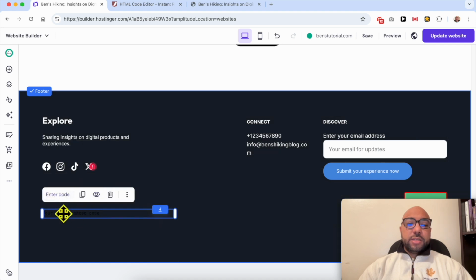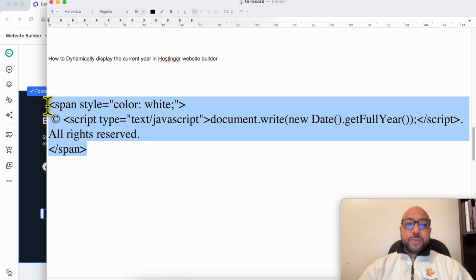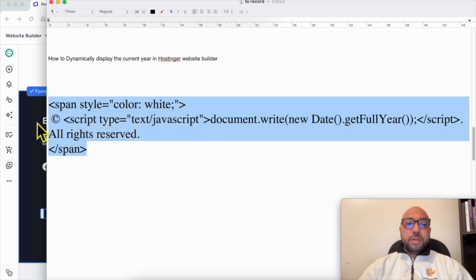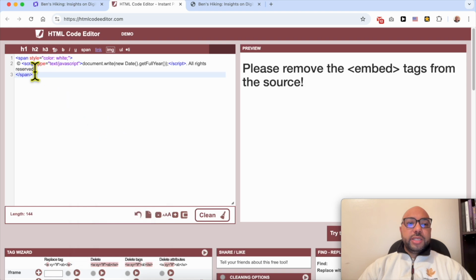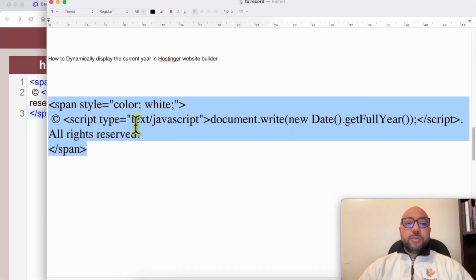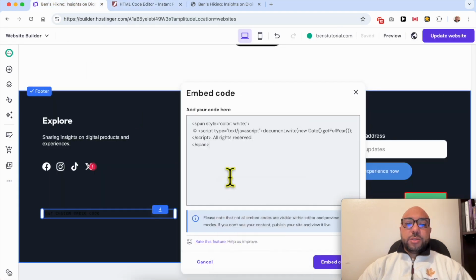Click on enter code, delete the default code and use this code. I will add this piece of code in this video's description, and I will paste the code here again to see the different parts of this code. This is an easier way compared to this all black piece of code. Now that you've seen the code, let's add the code here.